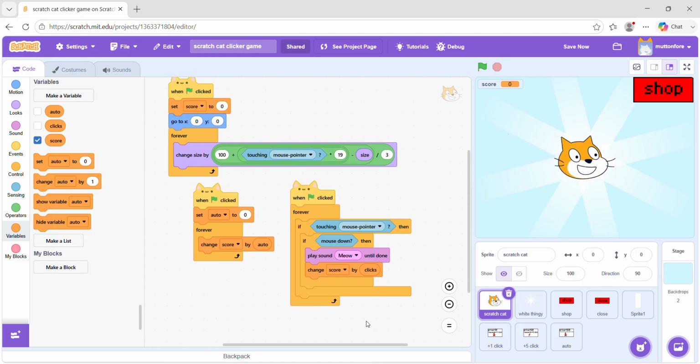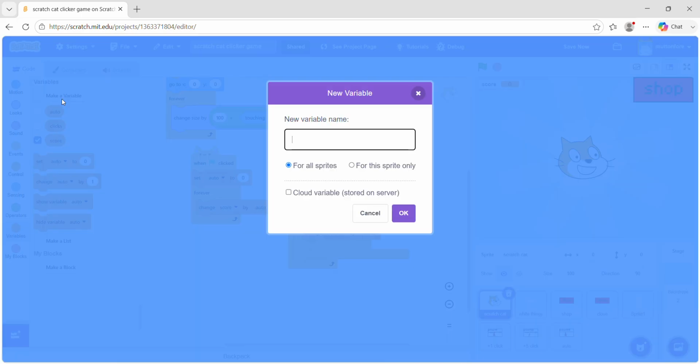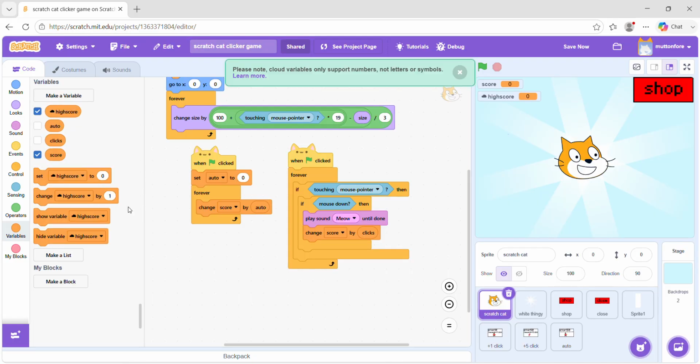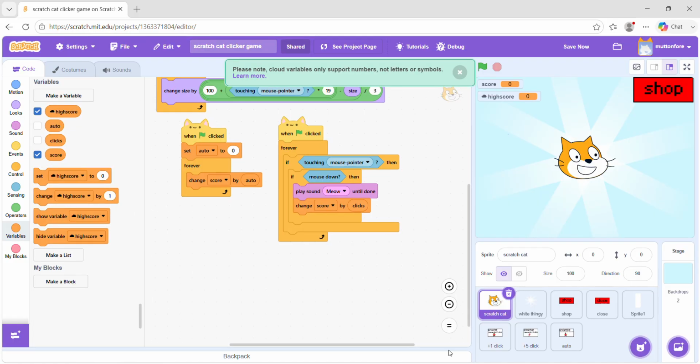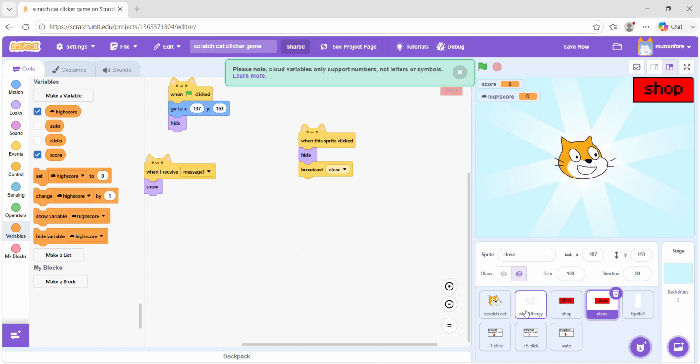So let's start. Make a new variable called high score, and for all sprites, and cloud variable. You can add it on anything.